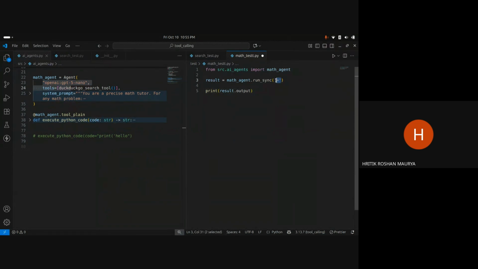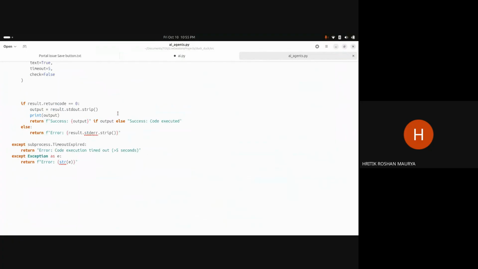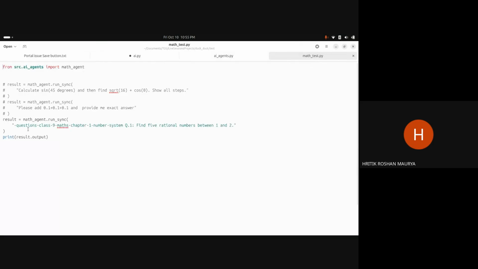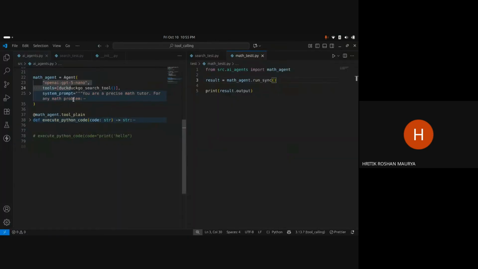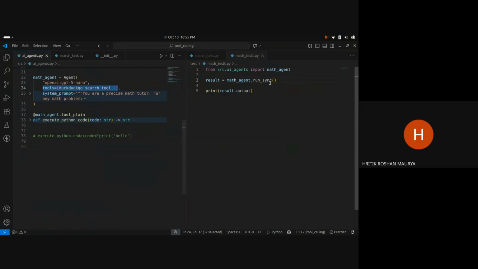Let us copy this whole question. What does this agent do? It is a precise math tutor. It also does web search; we have included the web search feature here as well. So I am pasting this prompt: class 9 math, chapter 1, number system. Find 5 rational numbers between 1 and 2.